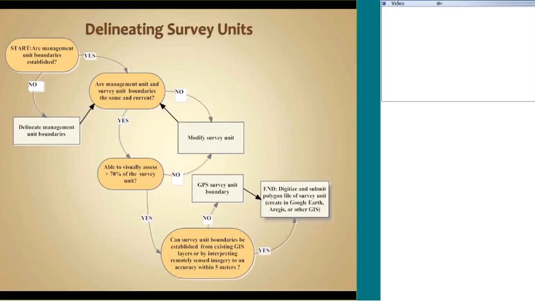And we do allow aerial surveys in this protocol. So if your only option to see 70% of the unit is to get up in the air and do your surveys, that's certainly allowed. Aerial surveys are an option for us, either a bunch of perimeter points or an aerial approach for bigger units, but that 70% is pretty critical. And we just ask folks to digitize and submit a polygon file of the survey unit once they've settled on those unit boundaries. And that's required for them to participate in the program.